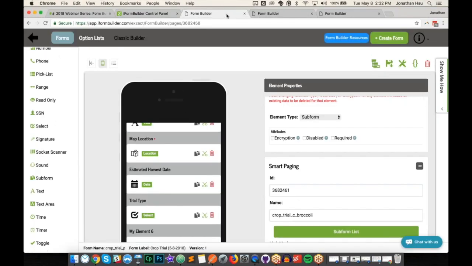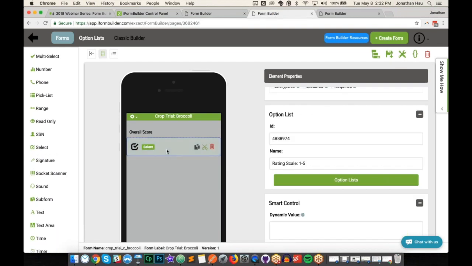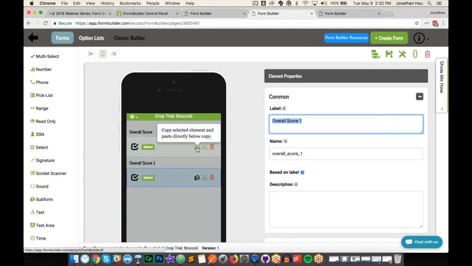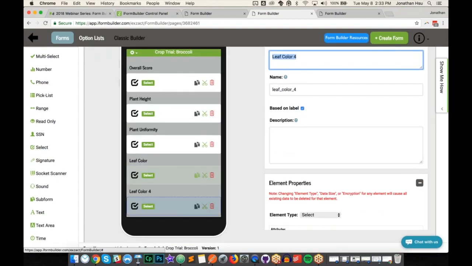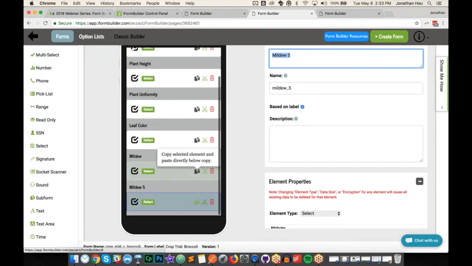To do this in a quicker fashion, what I'm actually going to do is take this overall score, because it has my rating scale selected already. I'm actually going to duplicate it by doing this. So I'll click here to copy this element, and all I need to do now is change my label. So this one is going to be plant height. I'll duplicate it again. Plant uniformity, leaf color, mildew. Let me add in these other ones.